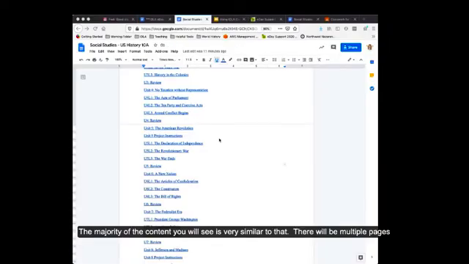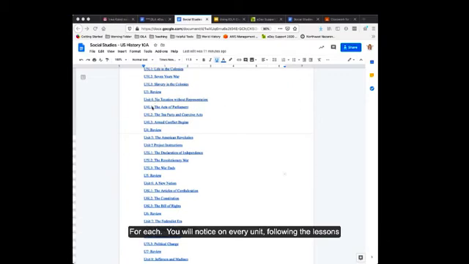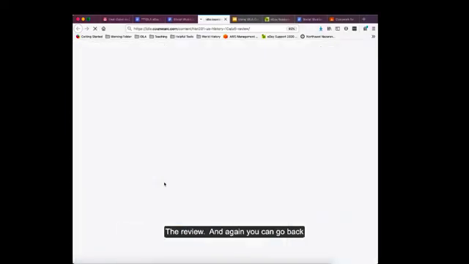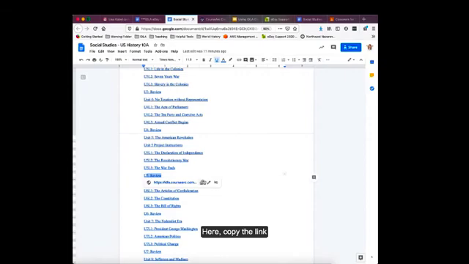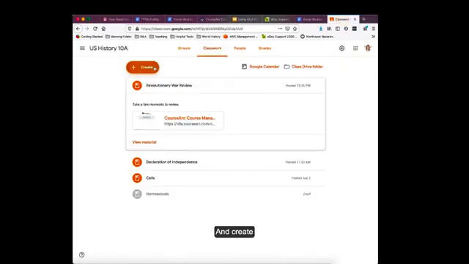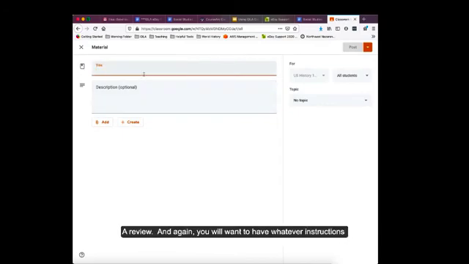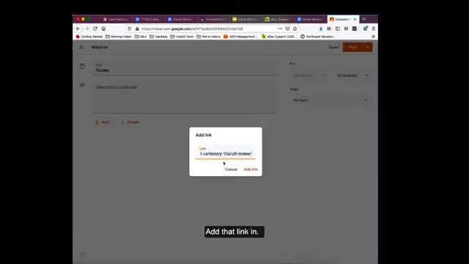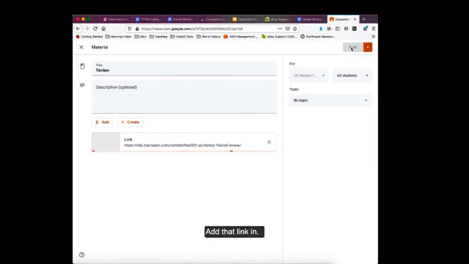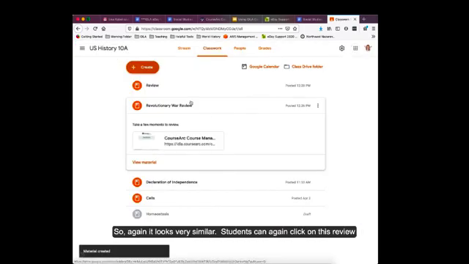The majority of the content that you will see is very similar to that. There will be multiple pages for each. You will notice on every unit following the lessons there is a review. You can have your students go through the review, and again you can go back here, copy the link, and create a review. And again, you want to have whatever instructions you find relevant. You could even mention only do page 1, do page 2, add that link in, and post. So again, it looks very, very similar.